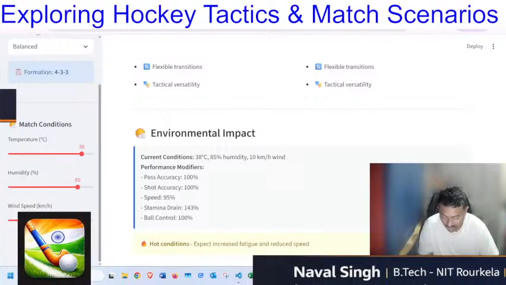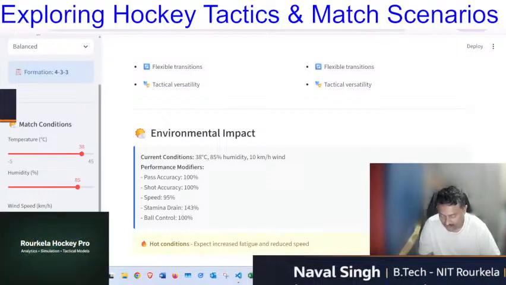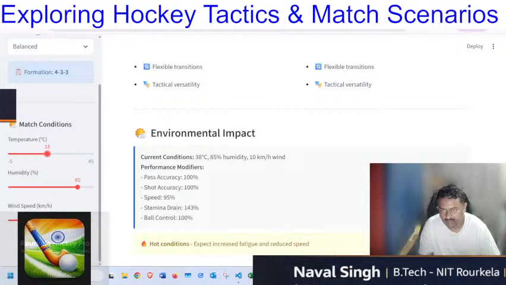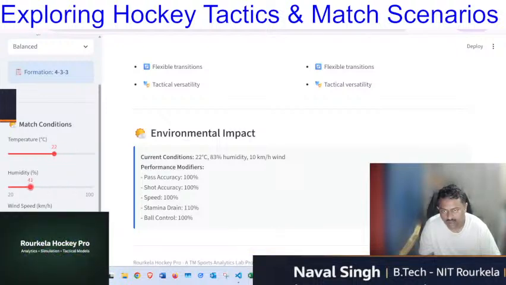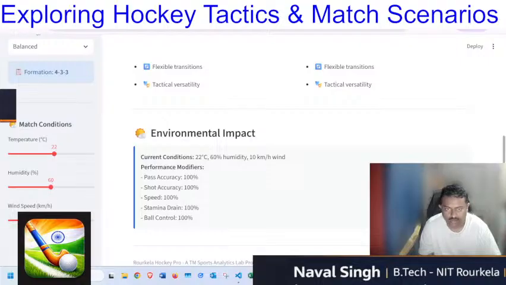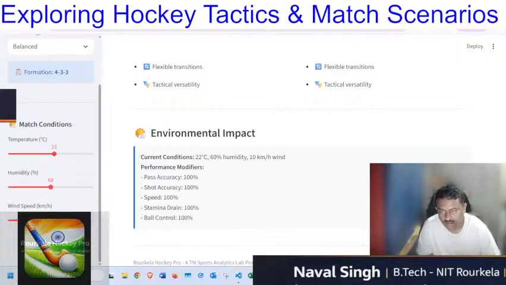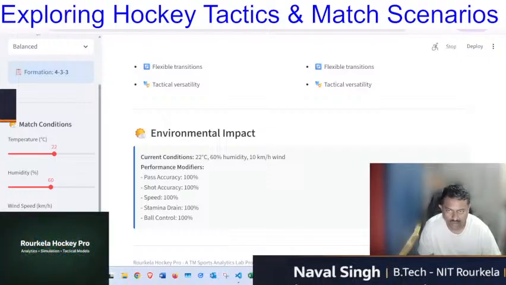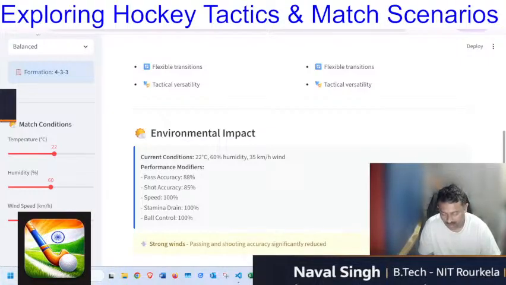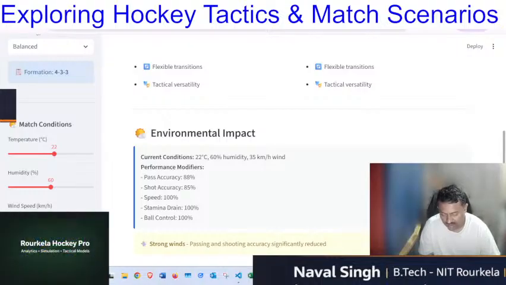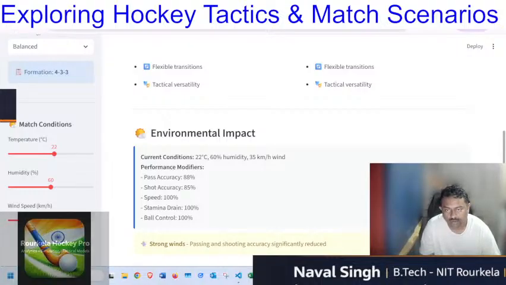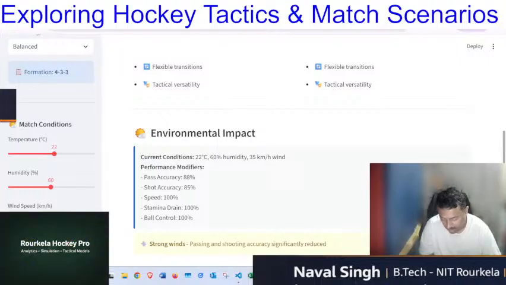If we have a windy condition, let's reset the temperature and humidity back to 22 degrees Celsius and 60, so that everything becomes 100. What if the wind is raised to 35 kilometers per hour, right? So you can then see in strong winds that the pass accuracy has come down to 88%. The shot accuracy has come down to 85%.